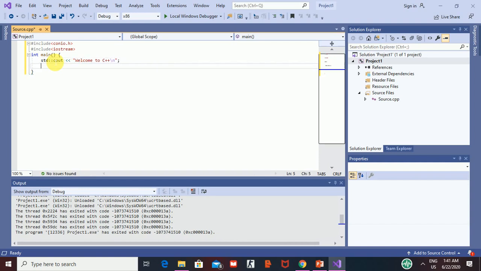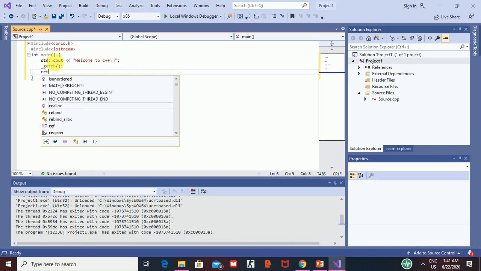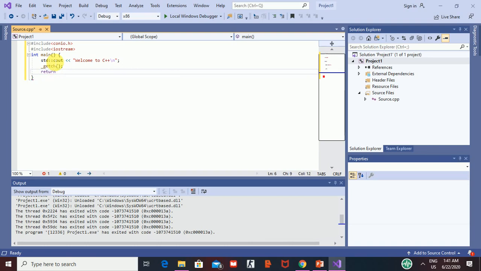Now whenever the line ends, you have to use the semicolon so that it will know that your line has ended. One more thing that I have to tell you is that you have to use _getch. What it will do is hold your screen for a moment, okay, then again a semicolon. Then I am using return, since our main function has a return type and I have to return, but since I have to return nothing, I return only 0. This is all. Now the semicolon.